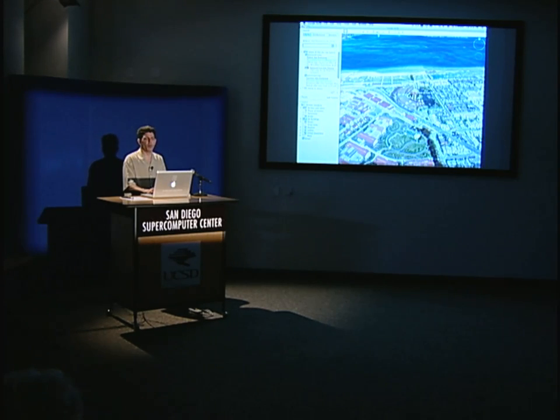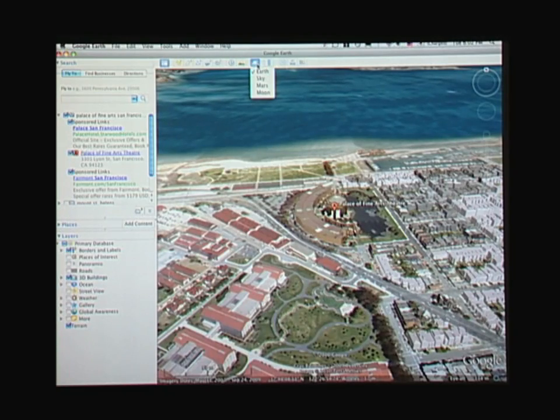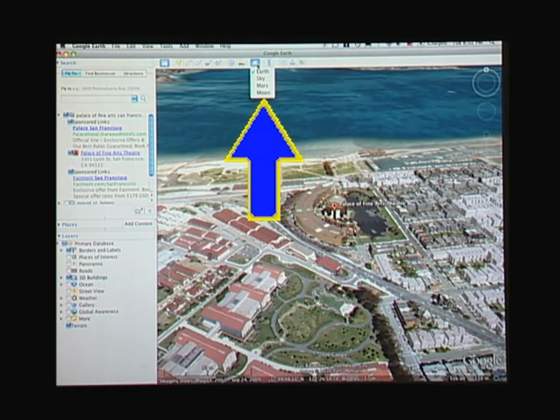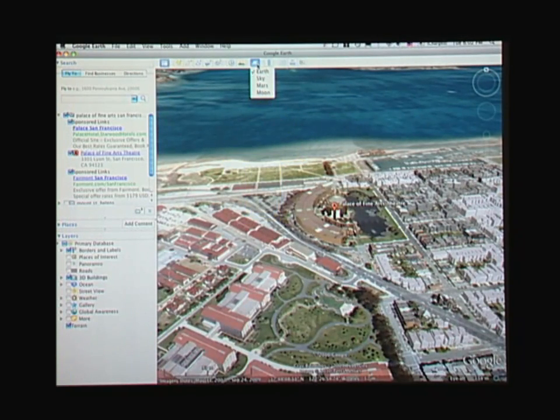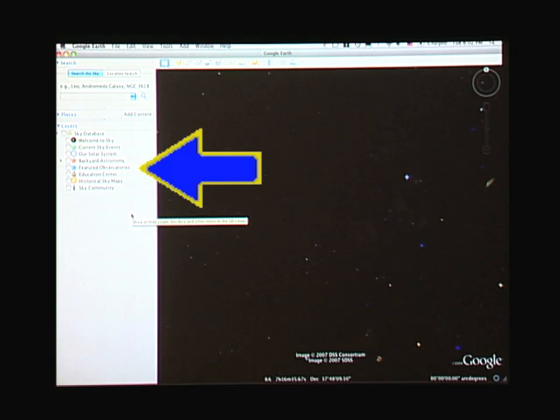And so one of the other things that I wanted to point out was that on the toolbar we have the ability to take a look at the sky and Mars and the moon. Okay? So if I, for example, click on sky, I'm going to go away from the Earth, and I'm actually going to be taking a look at what we have out in the sky. Okay? So under the layers in the sky, I have several choices. And what I'm going to do is click on our solar system.